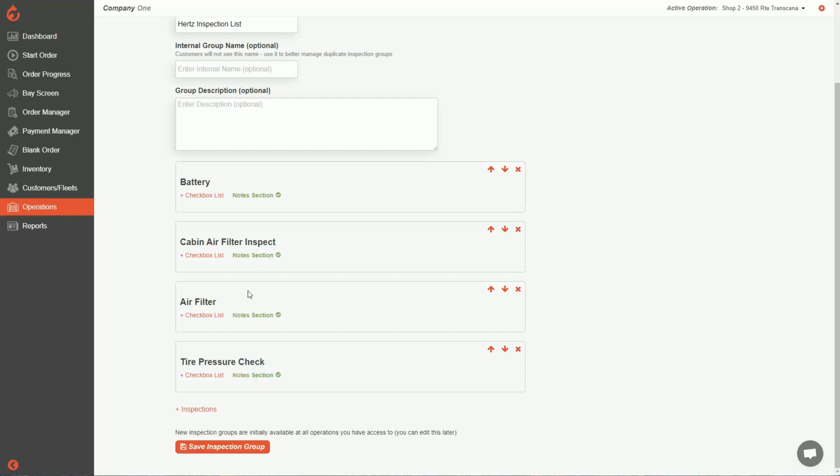There's also, of course, a general notes section on the invoice. So you can also add general notes if you wanted to, but this lets you put a note on each of these items. The next thing we can do is customize the checkbox list.